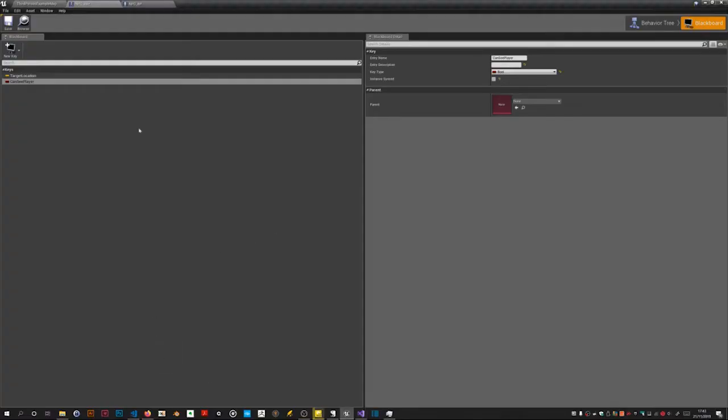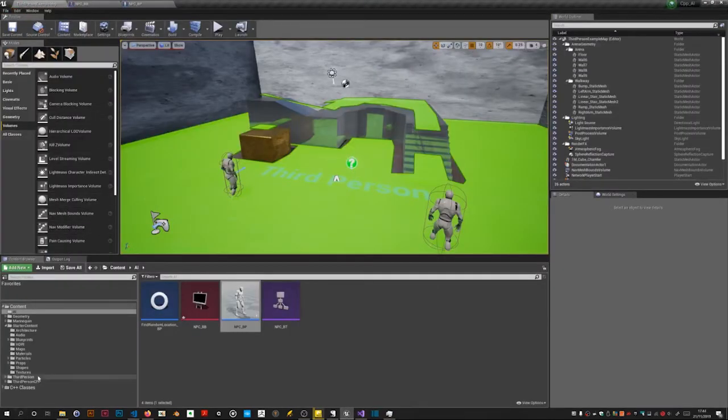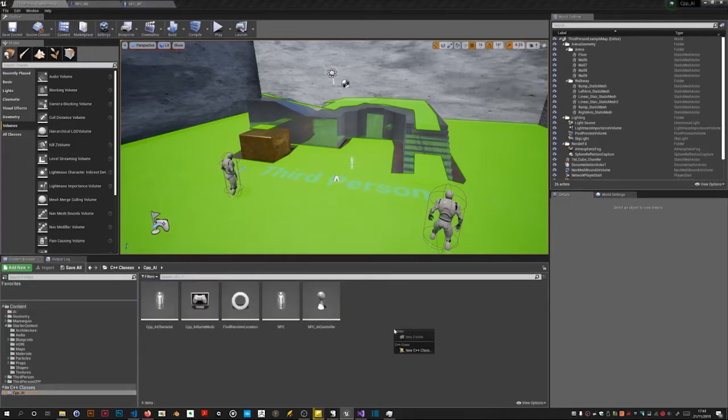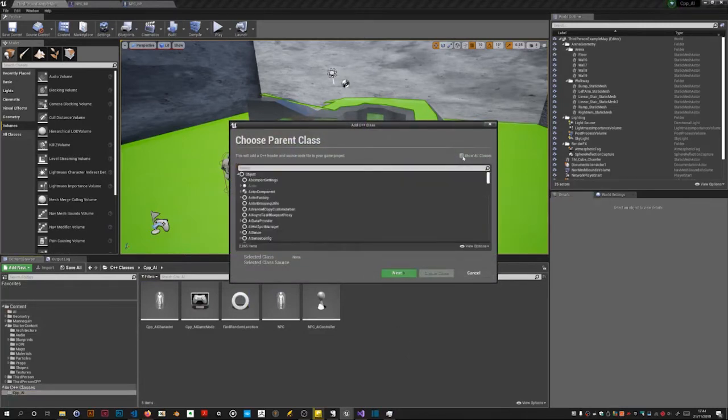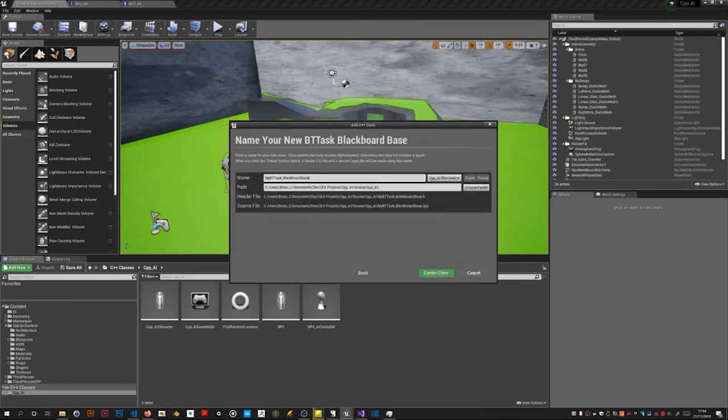Back in Unreal, save that. Let's create a new class, a new task in fact for this. So it's a BT task blackboard base again, and I'm going to call it find player location.